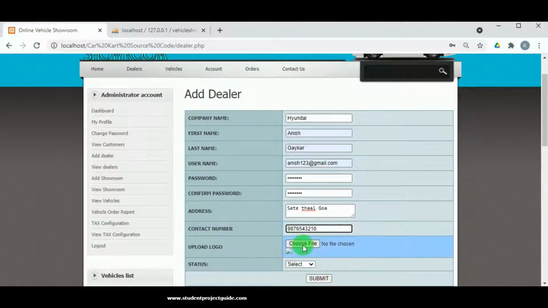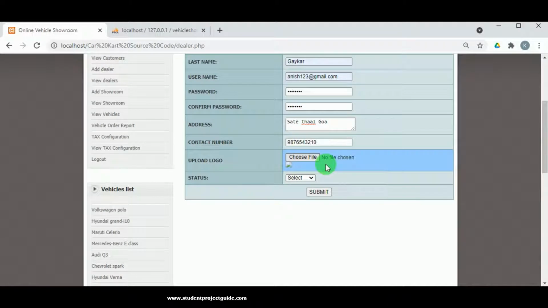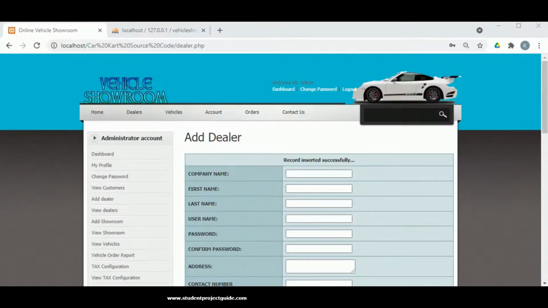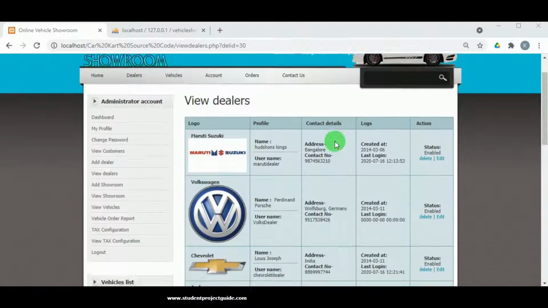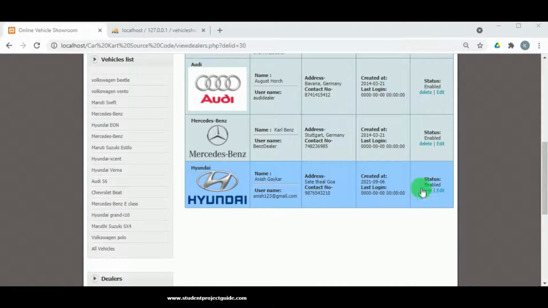Under upload logo, the company logo must be entered and the status must be selected as enabled, and clicking on submit, the dealer's details will be added and this can be viewed under view dealers. Under view dealers, different dealers can be viewed and the admin has the action to edit or delete it.